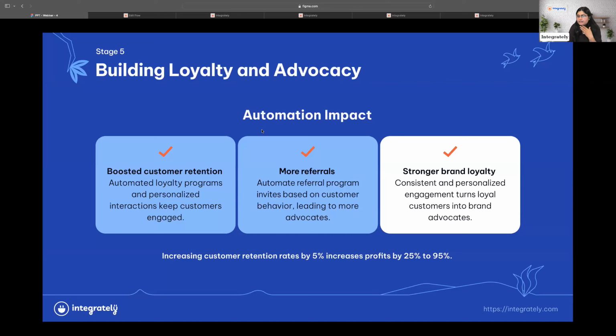And at the end, it generates a positive and very strong brand position for you, which leads to brand loyalty. With consistent and personalized engagement, you will definitely turn your existing customers into your brand advocates, into your loyal customers. So as you can see, even the stats agree. So if you increase your customer retention rates by 5%, your profits jump from 25 to 95, which is again a huge number.